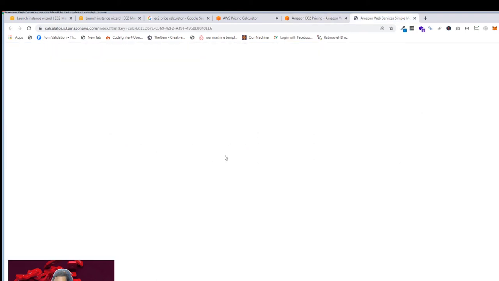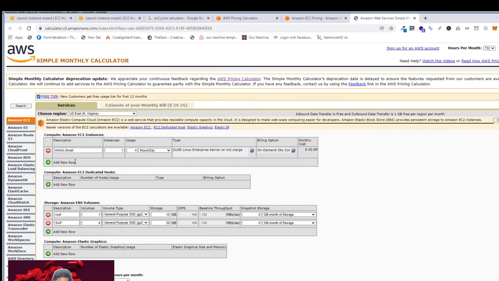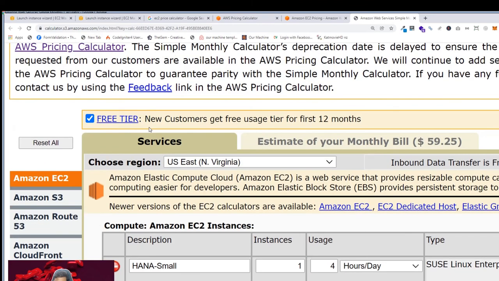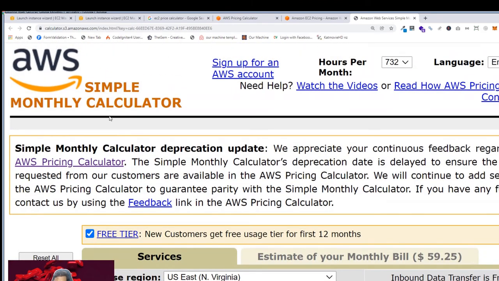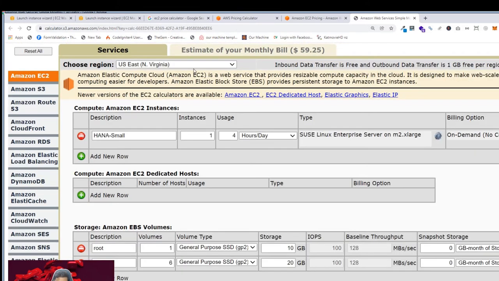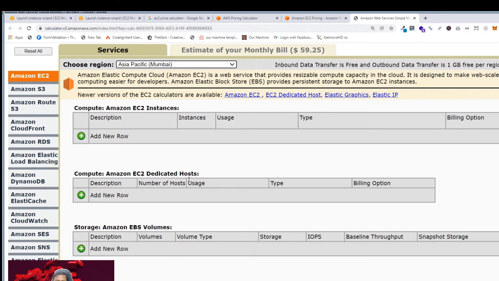You click on the third one, the result. Here, as you can see, it's showing you the calculator. So simply, monthly calculator. Select your region. I have to select Mumbai. So this is the Asia specific Mumbai.